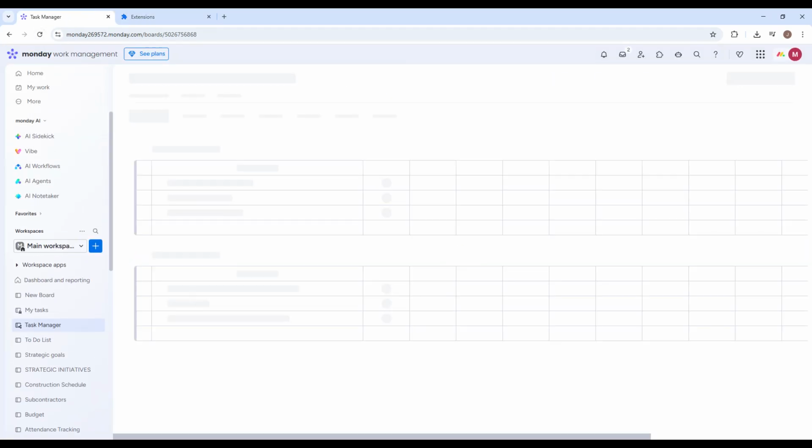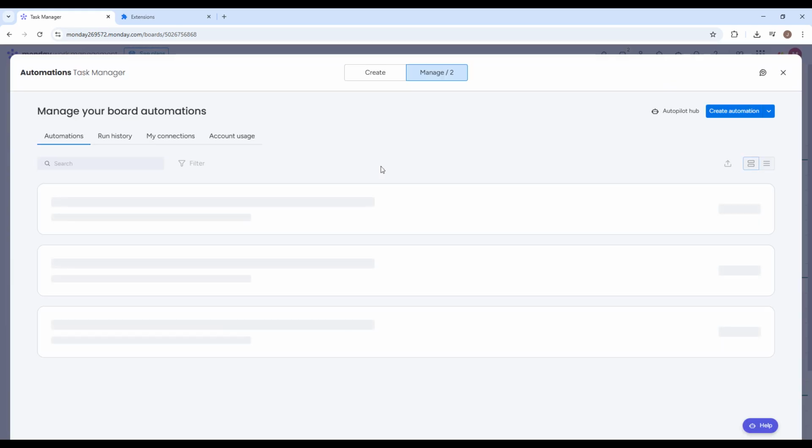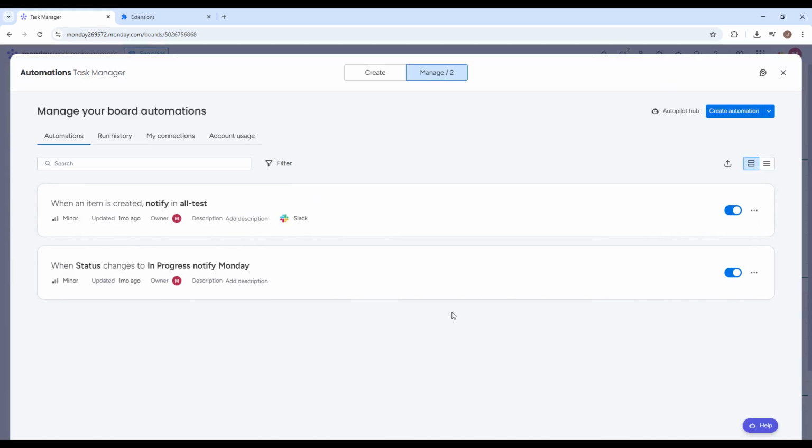If the error is still there, it's time to review the automation recipe itself. Open the automation and carefully check the trigger, the action, and any required fields. Make sure every part of the recipe is set up correctly. For example, confirm that the trigger is actually possible on that board, that the action matches the workflow you want, and that any required columns or values are filled in. Also check for limits, because some automations only work under certain conditions, or can fail if the board setup doesn't match the recipe requirements.